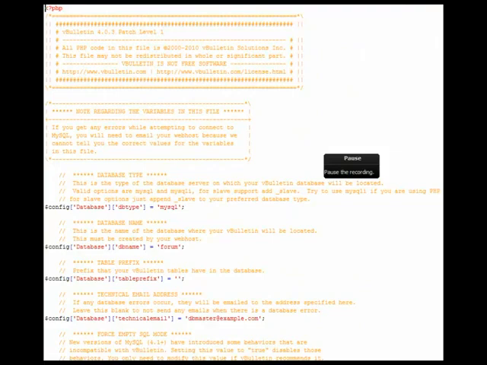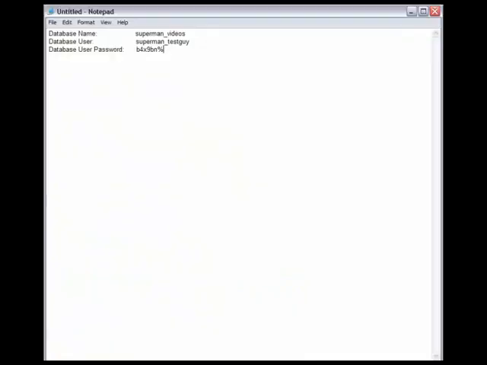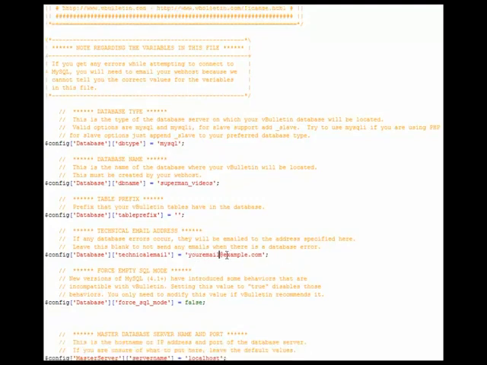Now, after you've opened the file in an editor, what you want to do is scroll down a little bit. Now remember, our database name was Superman_videos. So you want to copy that and paste that in. Your technical email, this is for any database errors or anything like that. You'll just want to give your email. Your email at example.com, hotmail.com, live.com, yoursite.com, whatever you have your mail set up as.